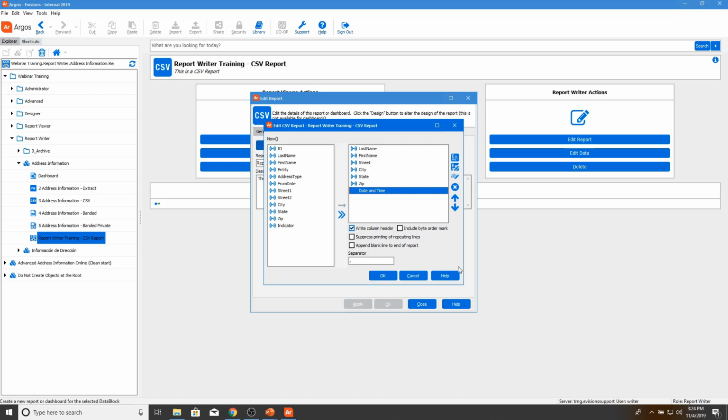This will add a blank line to the end of the report if desired. And lastly, the separator, where you enter the character you wish to use as a field separator. Standard CSV reports use a comma, which is the default. And for now, we'll keep the defaults. We'll execute the report and see how it looks.